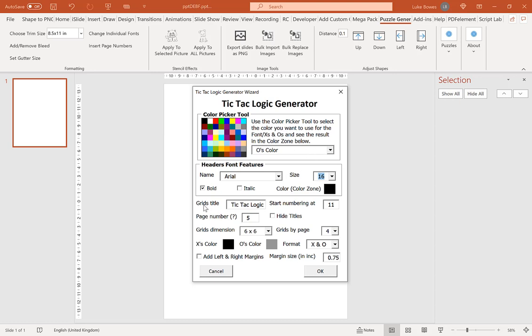Now our first option here is the title. Now this, as I said above, is what will appear above each puzzle. So at the moment it's Tic Tac Logic. You might just want to call it puzzle or leave it blank. It's completely up to you. Our next option here is to start the numbering at. Now for most instances, you'll just want to have this as one.